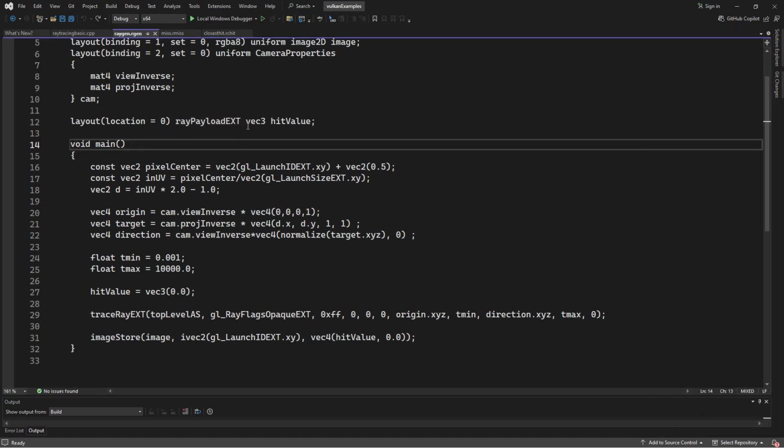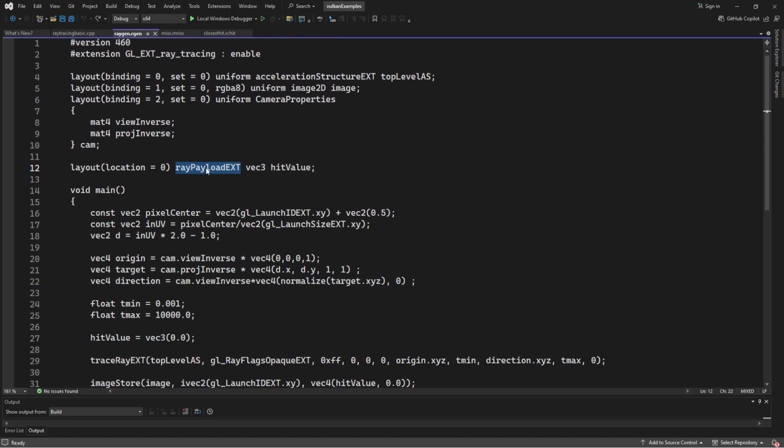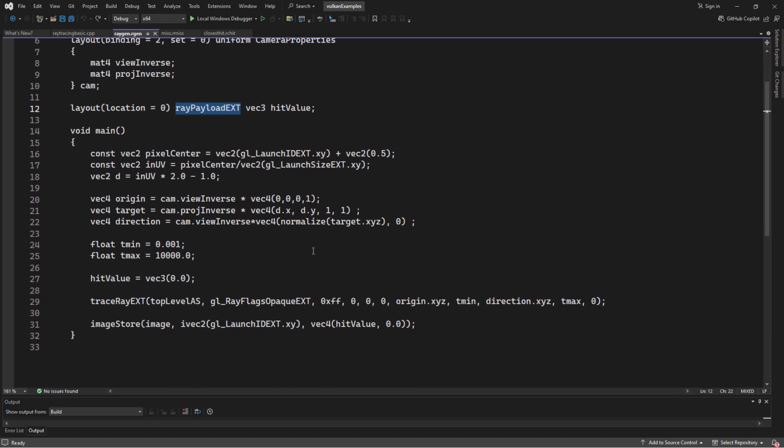The last thing I'd want to highlight is that this is of type rayPayloadEXT, so that's very important. It's a very important piece of this puzzle. You have to have this rayPayloadEXT. It basically makes this variable associated with the ray and part of the payload, and it gets updated by the other shaders.